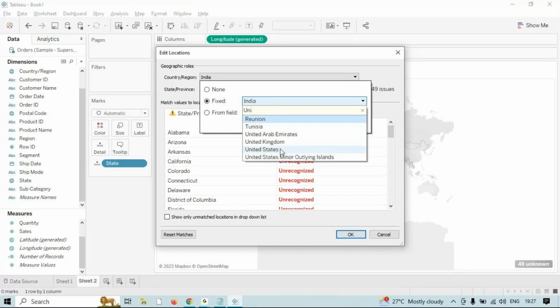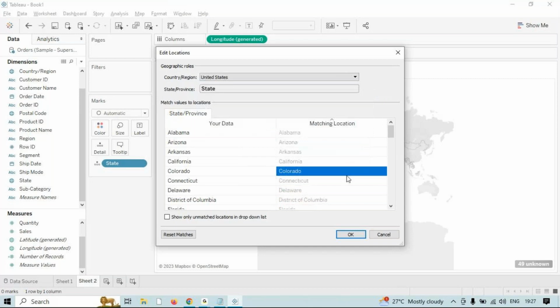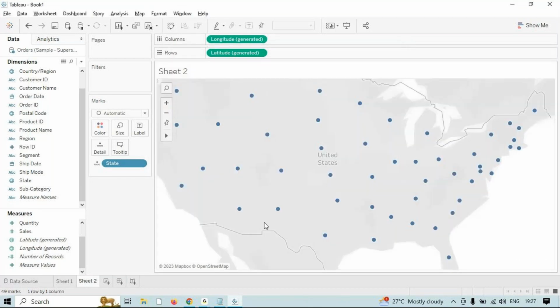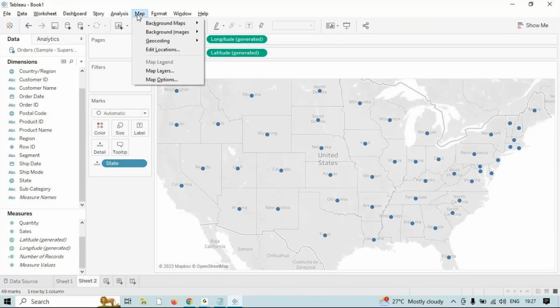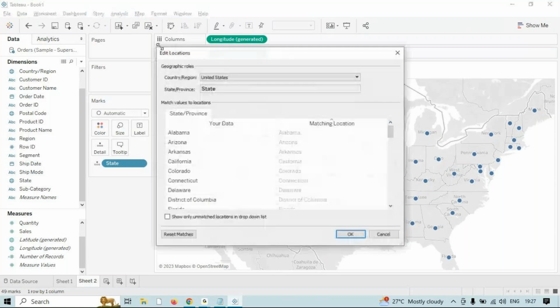Take this United States and apply. So that it will come. Sometimes, when you feel that something is not coming, or I'm having an issue with that, here is another method. You can edit that. Edit location. Go to map. Go to edit location.